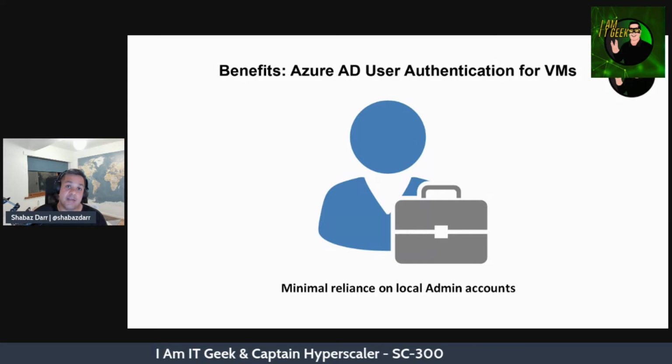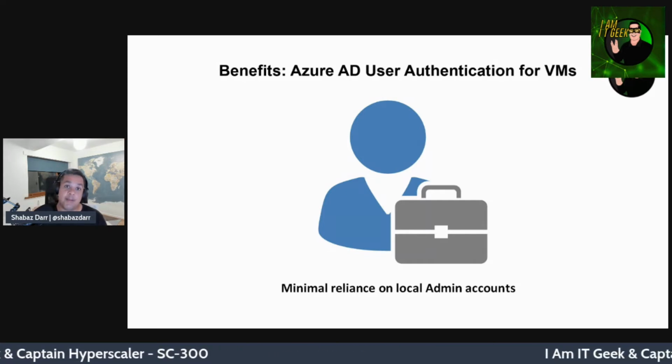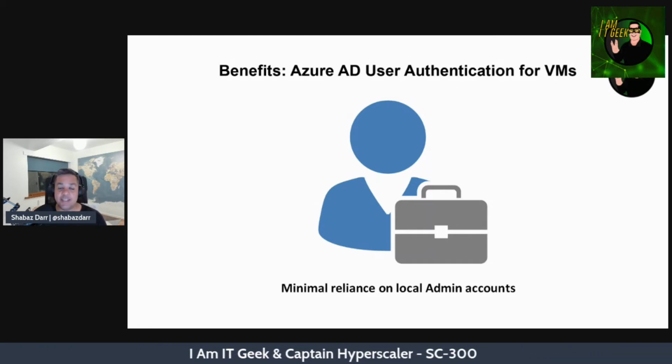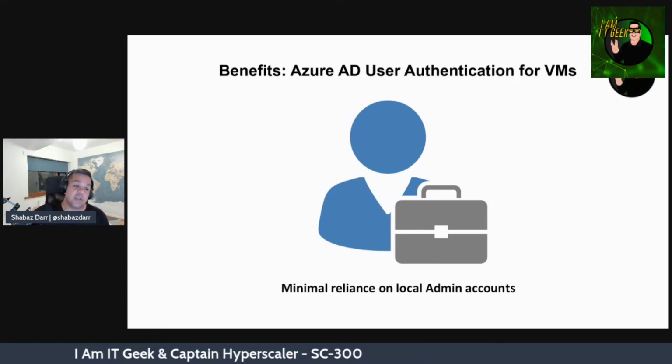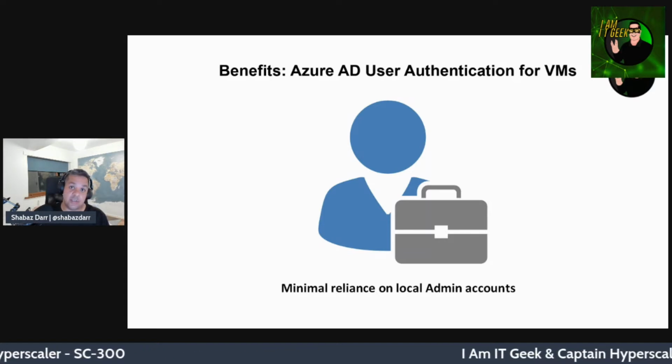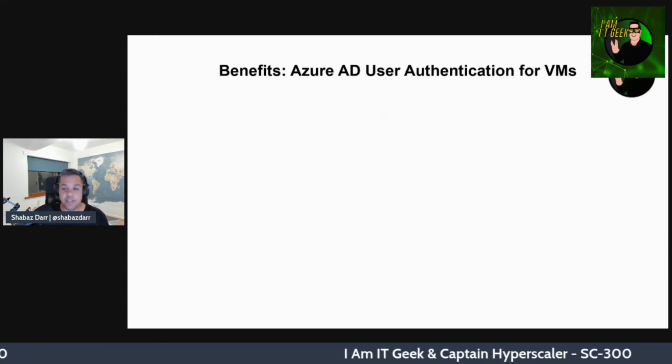You can use your Azure AD accounts, and if you need access, you can use, which I'm sure we'll be looking at later on, PIM, which is Privileged Identity Management. You can use just-in-time access to elevate people's permissions. So again, a big positive and benefit to having the Azure AD user authentication integration there.